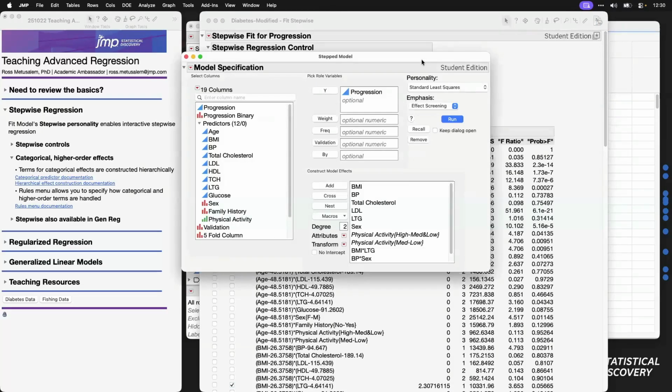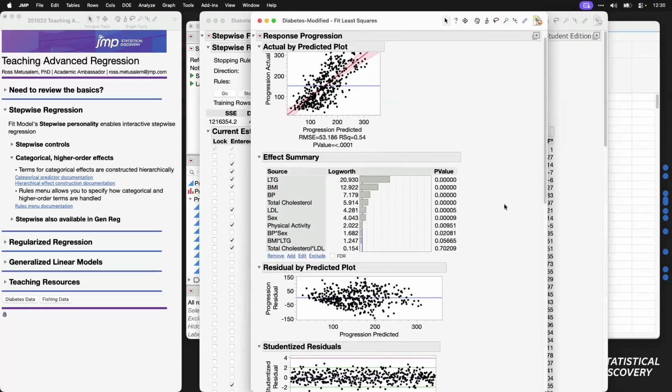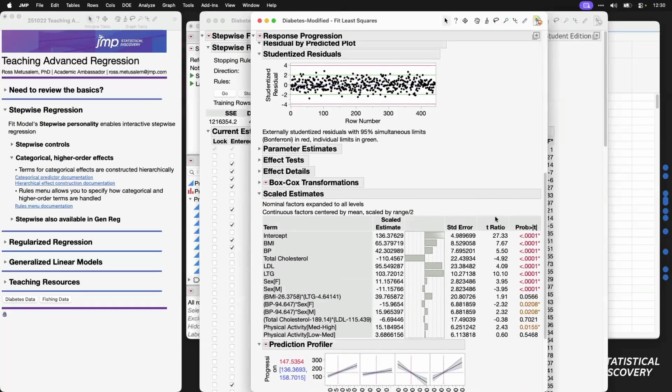You can click make model. These categorical terms, these hierarchical terms that have been created are in italics here. And I can just remove them and instead just add physical activity back in. And now it will be coded how JMP normally does it with effects coding here. And so if we get down to our parameter estimates table, we see something that looks a little bit more familiar to students.